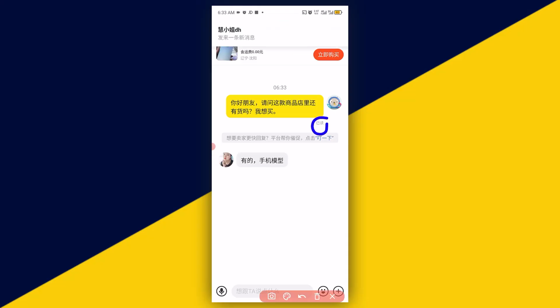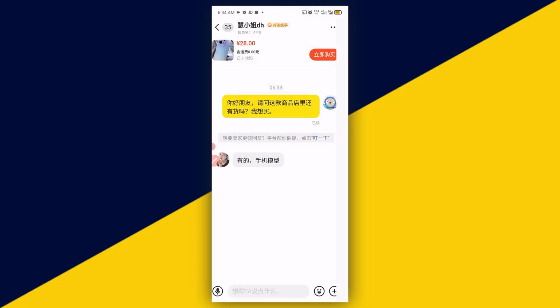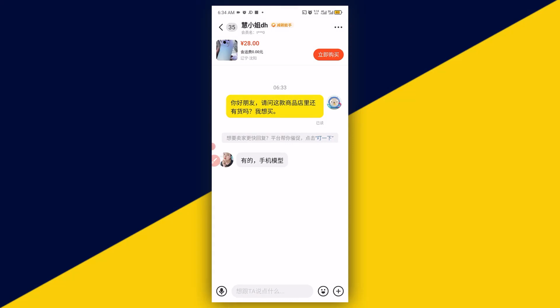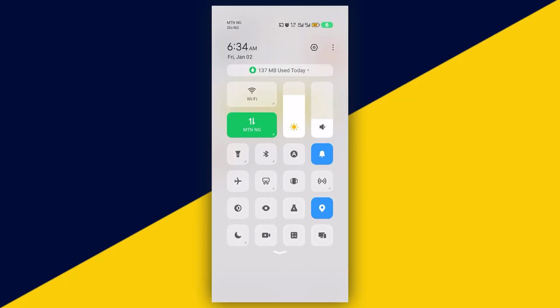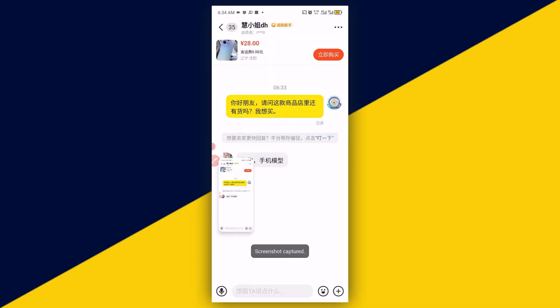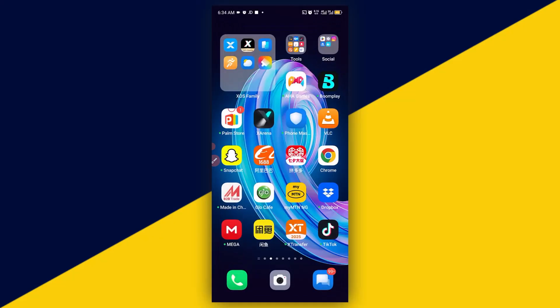You can see this seller has responded to my chat. Now, in some cases, you may still find it difficult to translate the chat because it comes as Chinese characters. What you need to do is take a screenshot and translate it. For that, I'm going to take a screenshot, and having taken the screenshot, I'm going to exit from here.